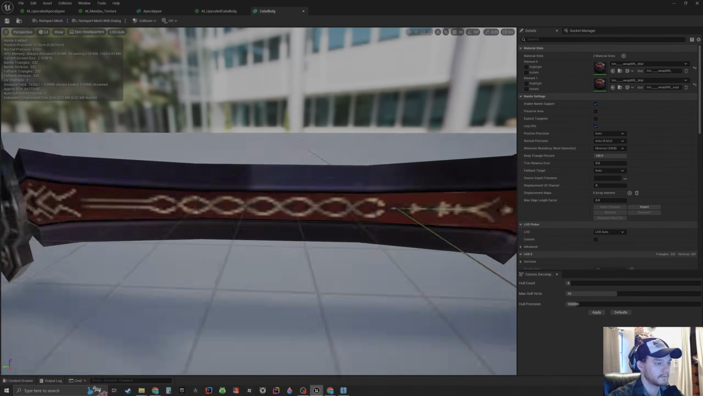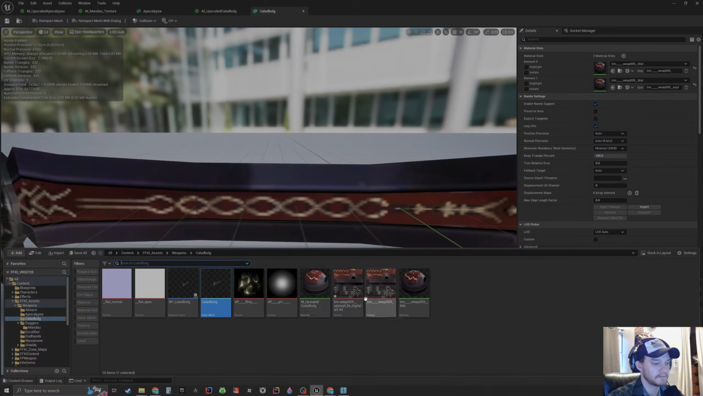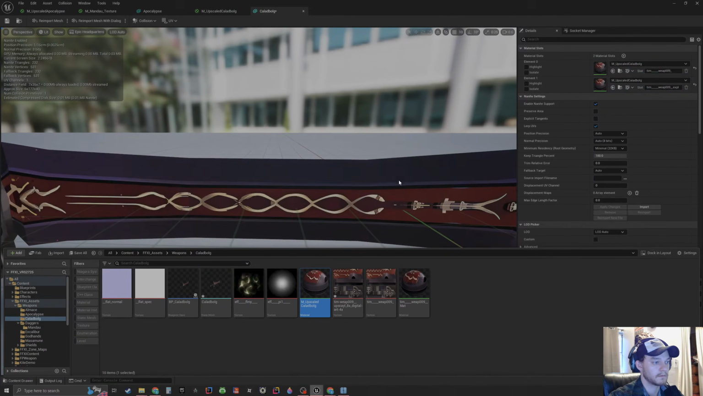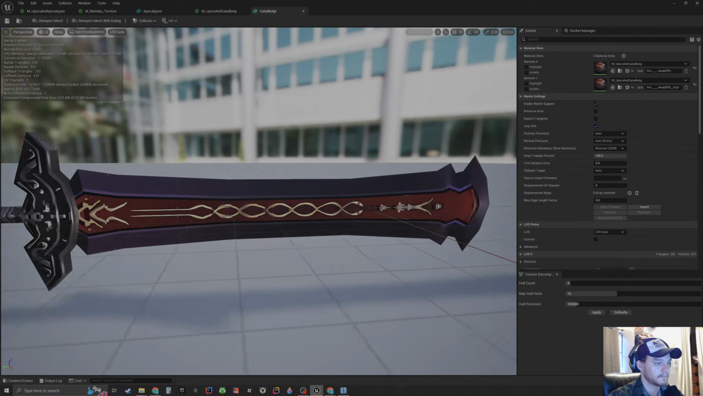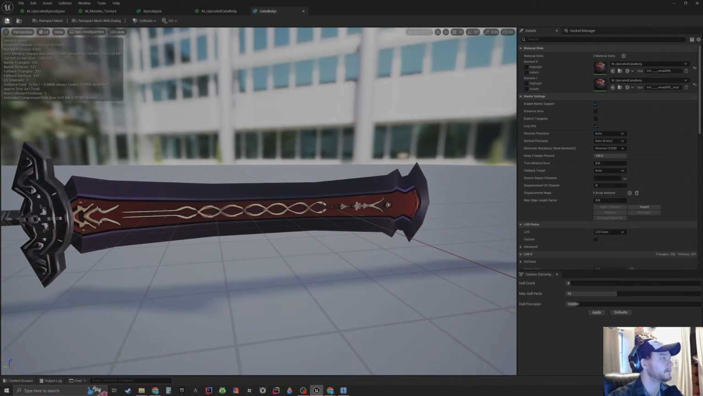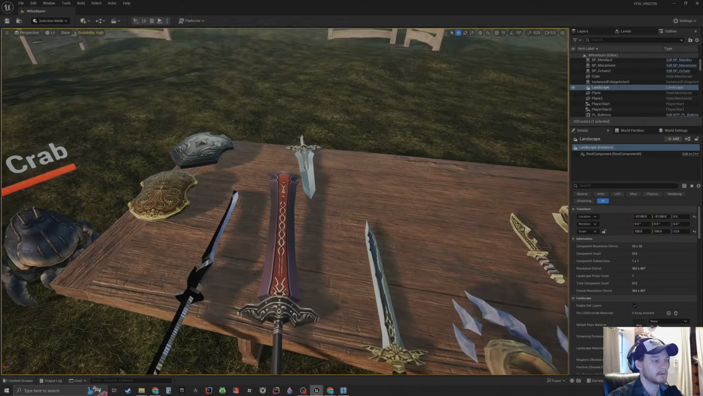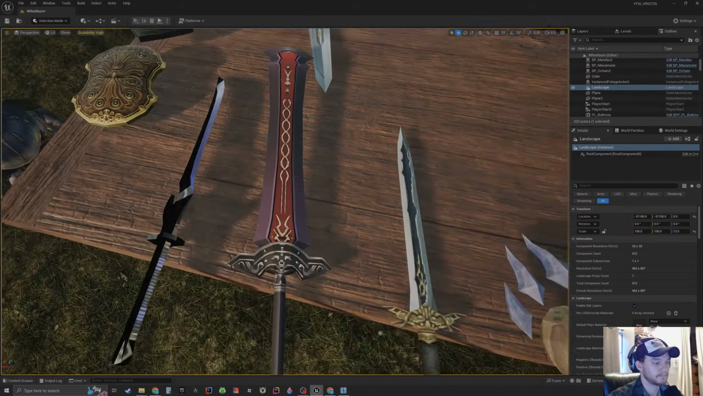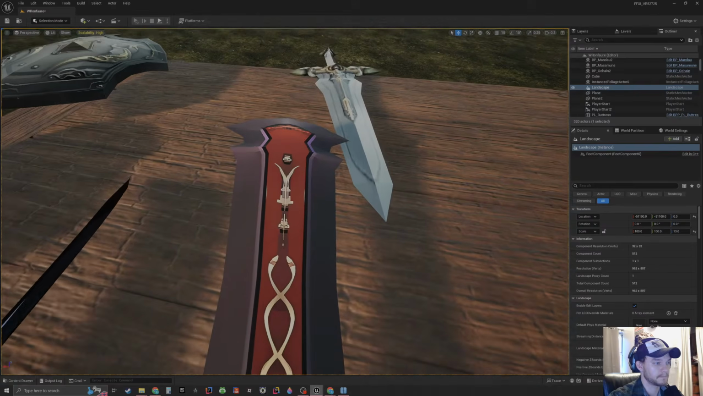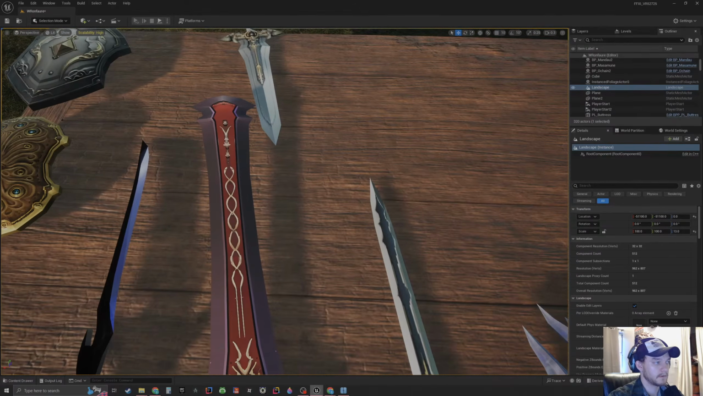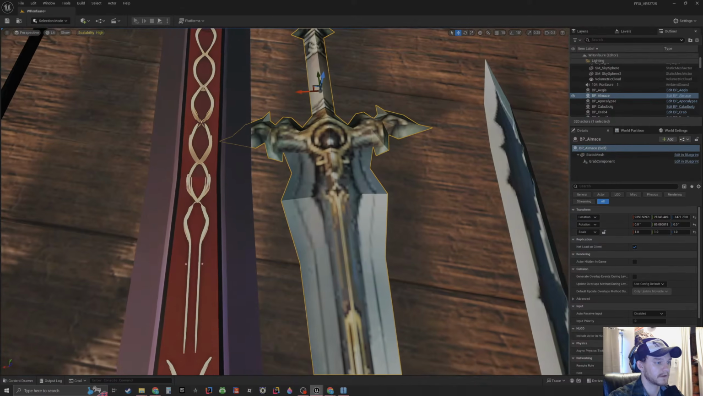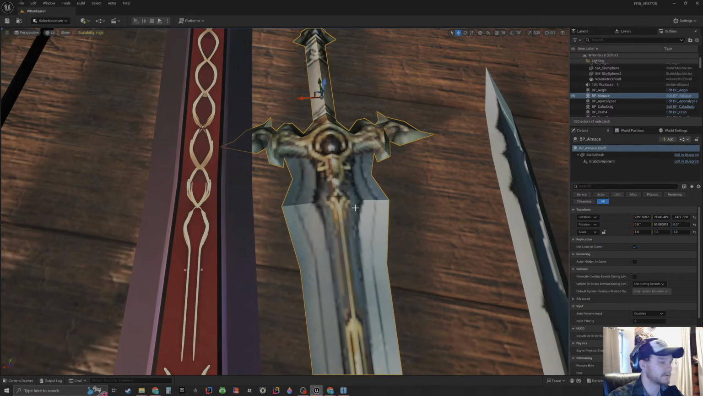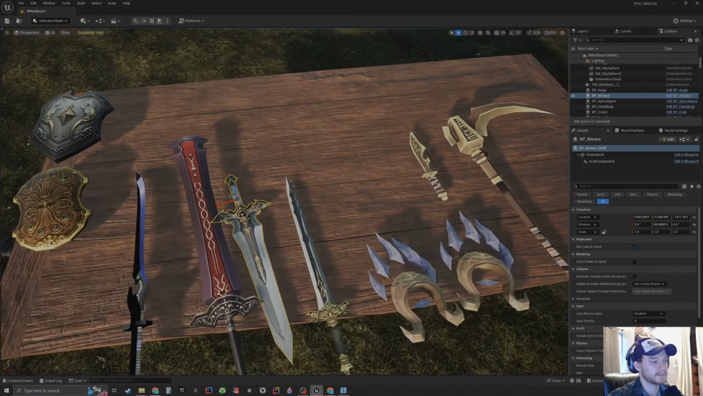So this is the original texture. See how it's pretty pixelated? See what that looks like with the upscaled one. Oh yeah. In real time you can see that difference. That's pretty cool. That looks a lot better. So now this looks a lot cleaner. You compare this with this sword, which we still have not upscaled. You can just kind of see that pixelation difference on this one compared to this one.